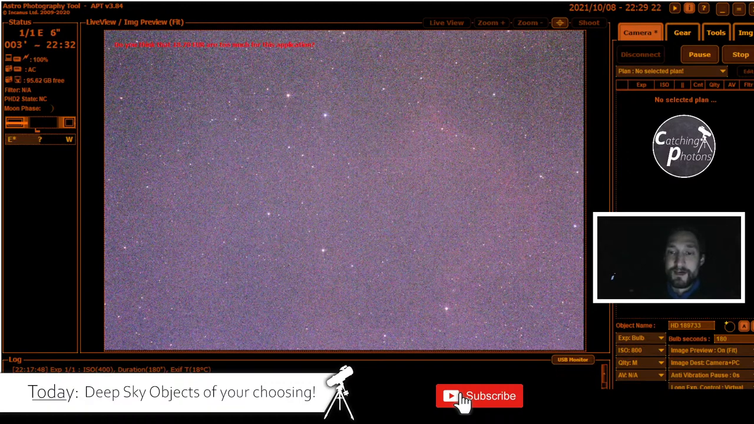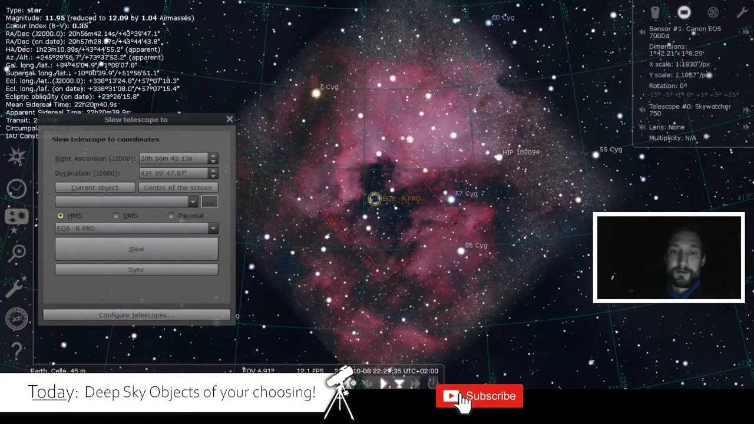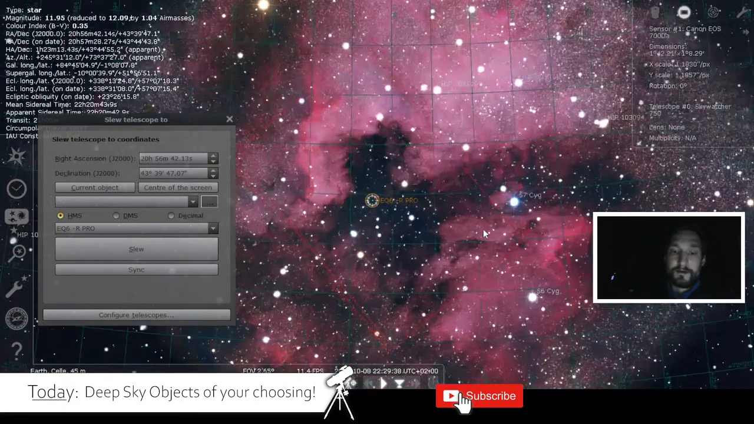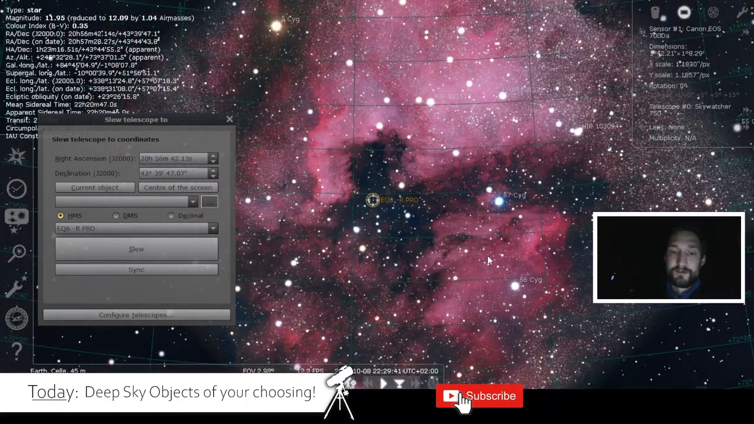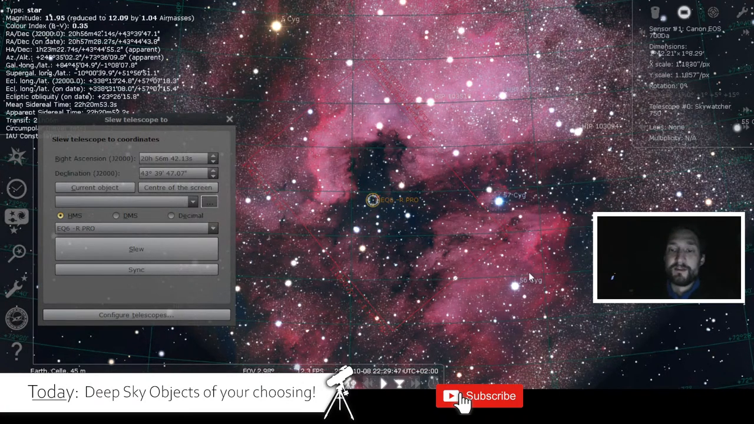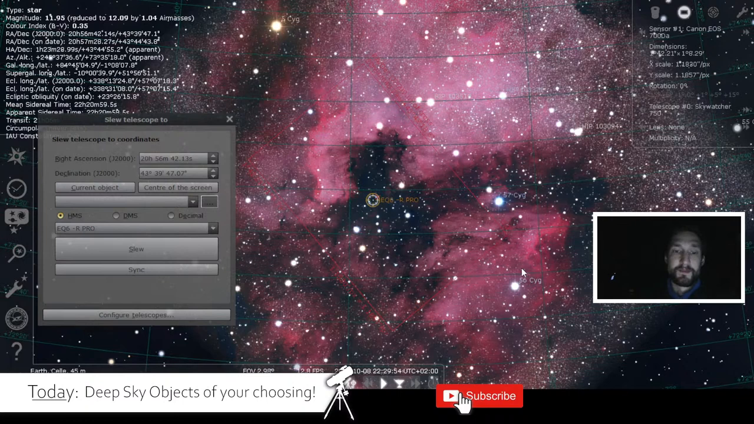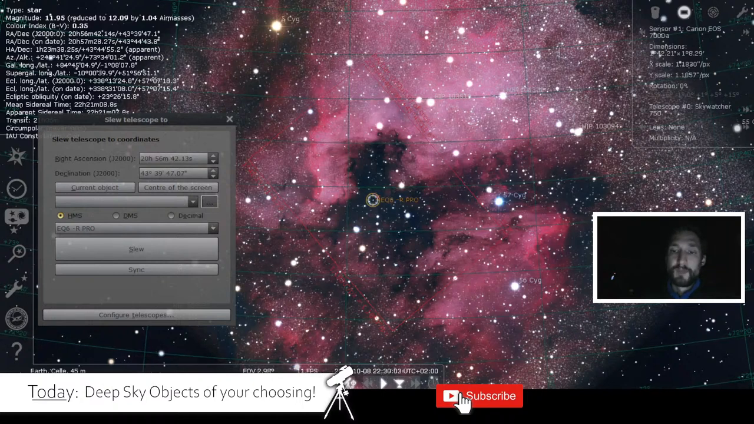Okay, so you can see the stars right there, and we can do a quick plate solving to see whether we are where we wanted to be. So I chose the most contrast rich area of the North American nebula. Yeah, we are spot on. And we can talk a bit about nebula in general.